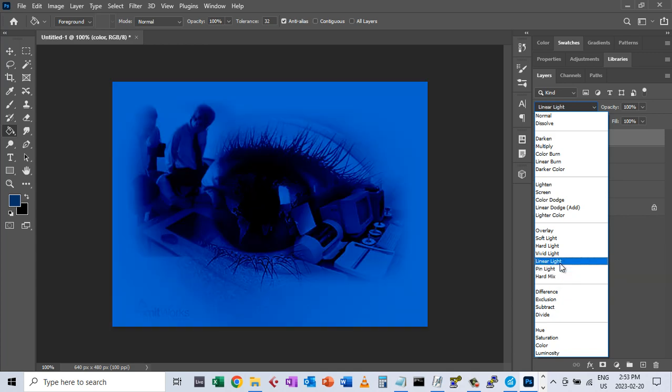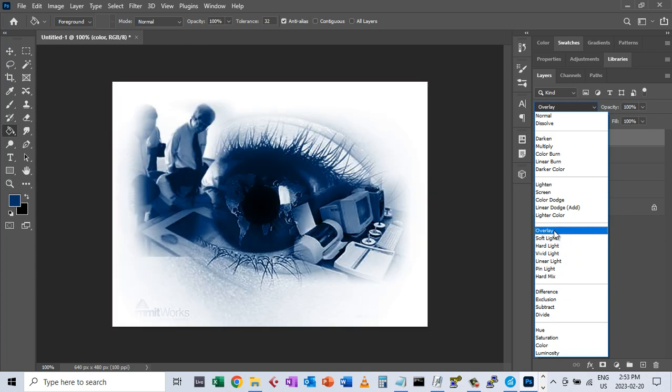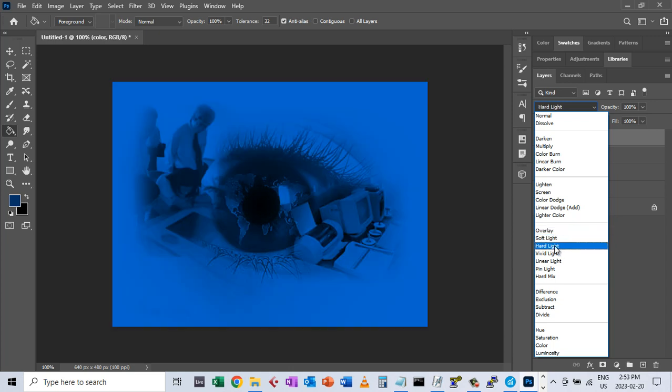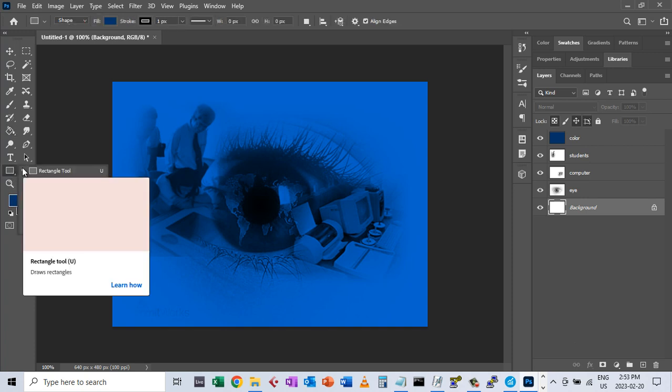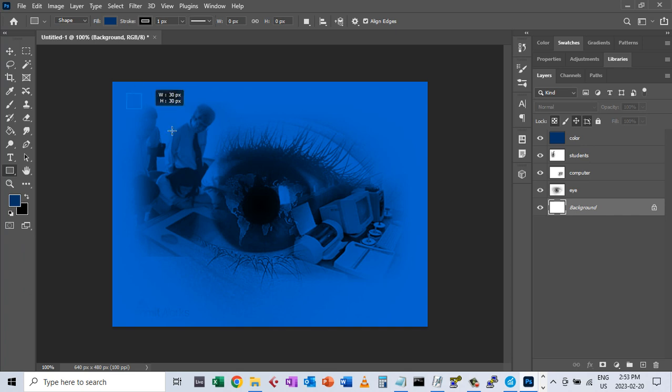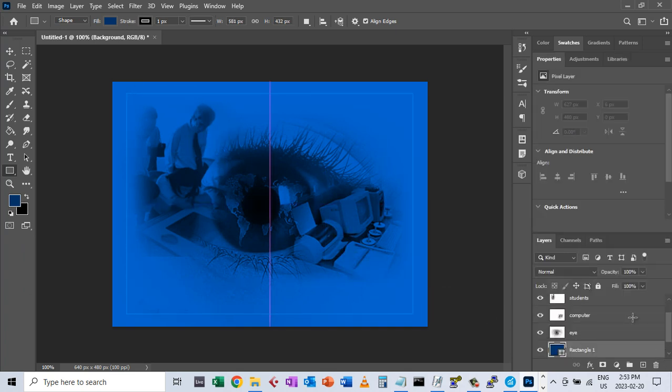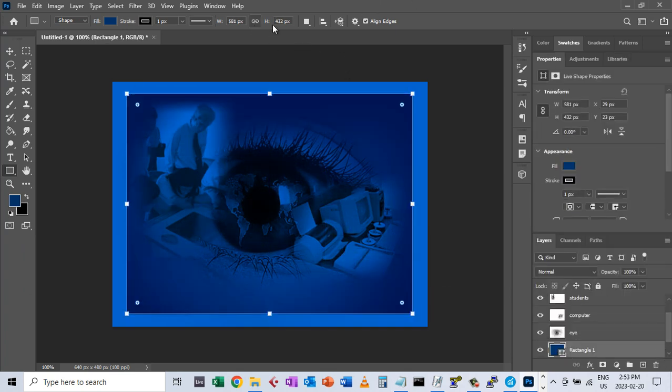That linear light, I think I'm going to go with hard light. There we go. And now if you want to add a texture to this, I'm going to quickly add a shape above my background layer. So I'm going to choose my background layer, click on my rectangle tool, and just arbitrarily draw a rectangle. And then I'm going to make it 640 by 480, the same size as the image.